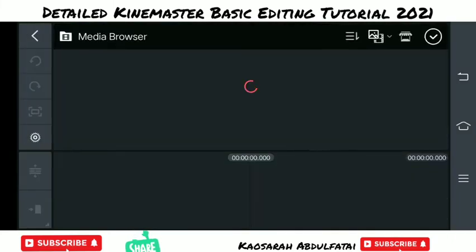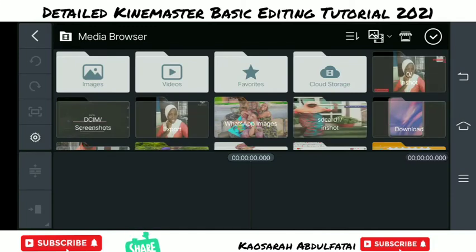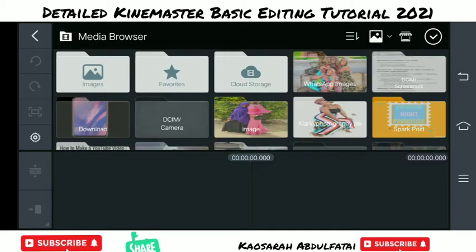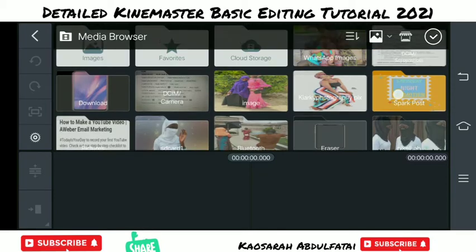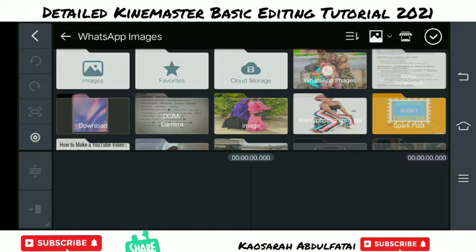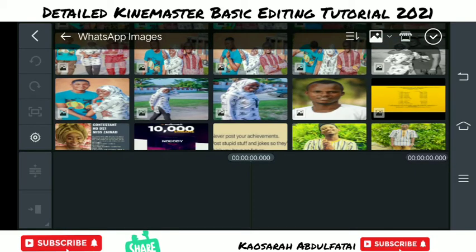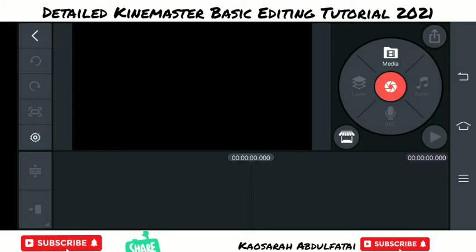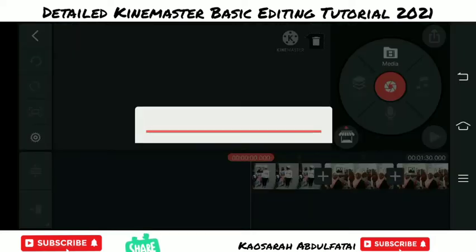Then the first page shows you a size to choose from, so you choose the size you want. Then it brings you to this page where you can select any clip you want to edit. In this case I'm doing a kind of picture editing, so I'm combining different pictures to form a kind of tutorial. It's a compilation style for my second channel anyway. So now I'll be importing it into the app.